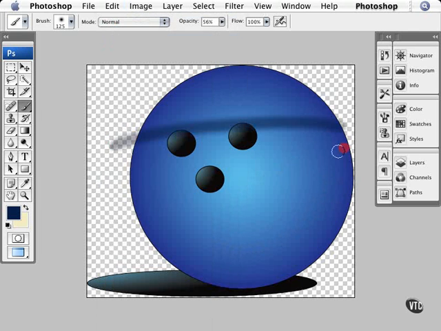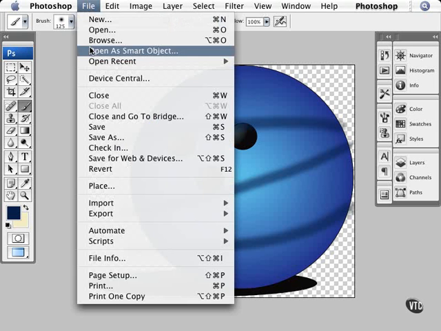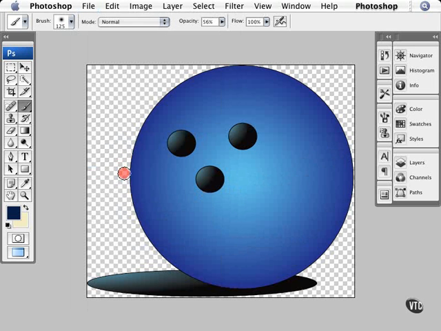Now I'm going to do this again and also show you that as long as this was the last saved state of this artwork, you can also forego all this and choose File, Revert. Now this is important. If someone saved those lines on that bowling ball, there really isn't much you can do because that artwork has now changed.